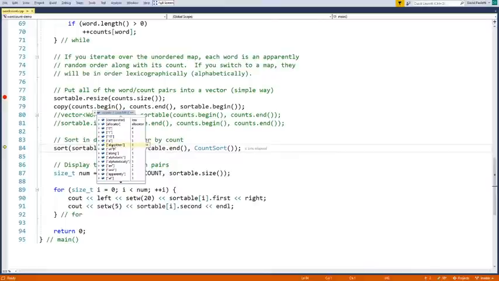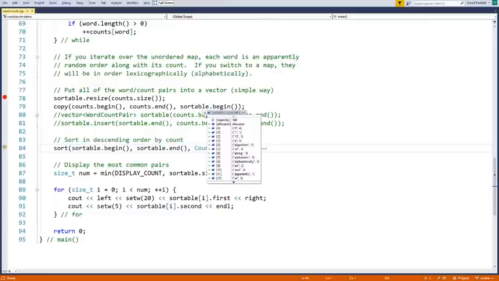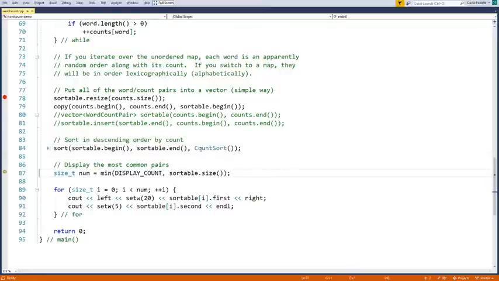It's in alphabetical order, but we want it in order by the counts. So, whoops, I'm looking at counts. We should be looking at sortable. Sortable in the vector looks a little bit different. So yeah, here we go. So index 0, 0, 4, index 1, 1, 1, etc. So they got into the sortable vector in the same order. And then after we're done sorting, and we could have looked at this before, sortable is now in descending order by the count.